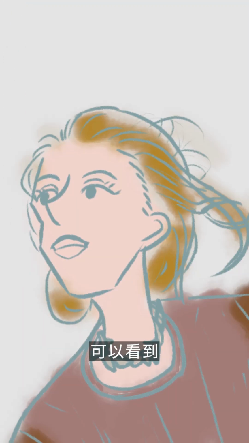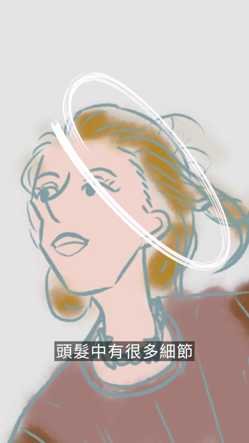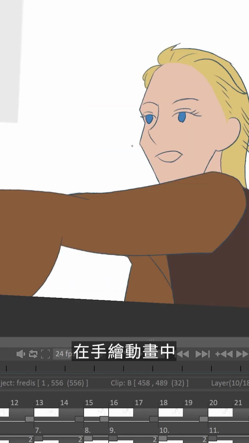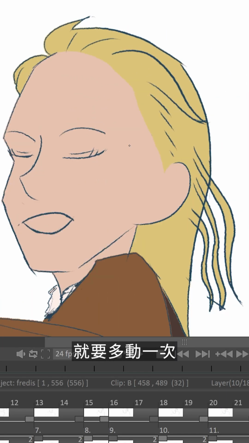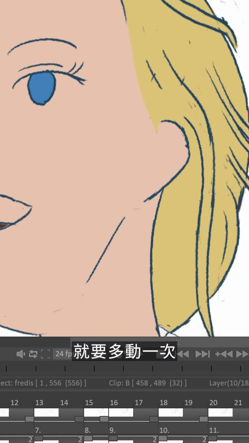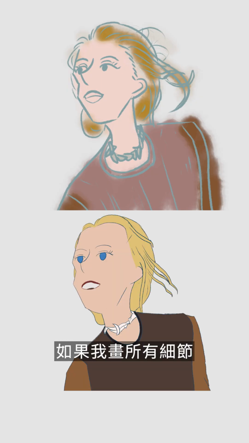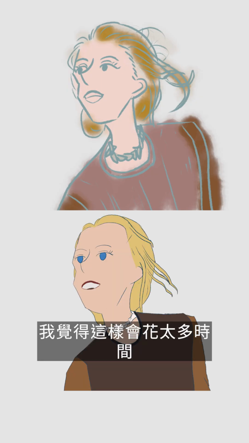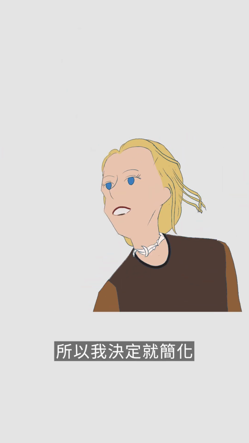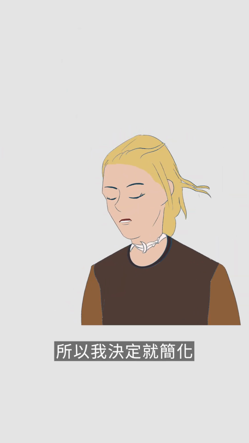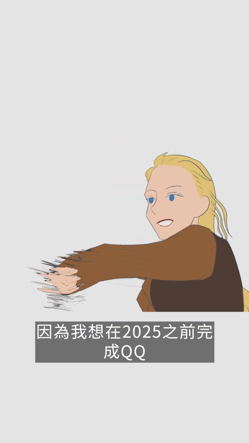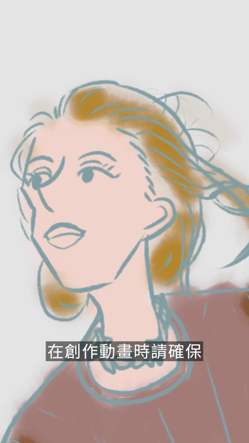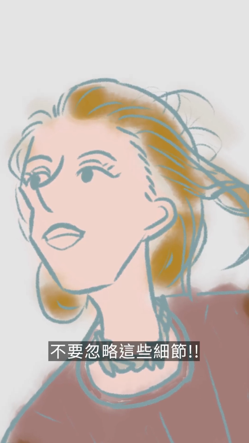For Fredis, you can see there are a lot of details in the hair. In hand-drawn animation, every additional stroke means another movement to animate. If I were to include all the details, I think it would take way too long. So I decided to simplify them instead because I want to finish before next year. However, when creating animations, make sure not to skip these details.